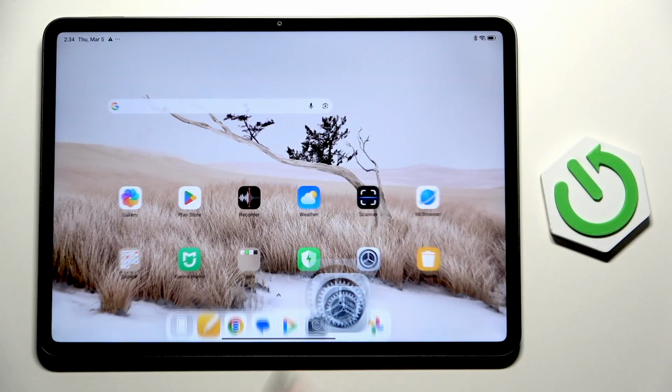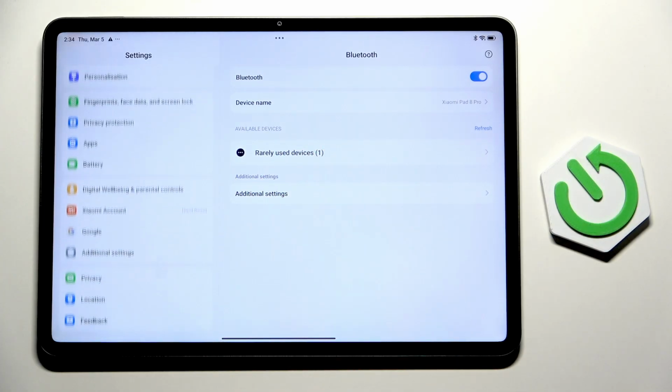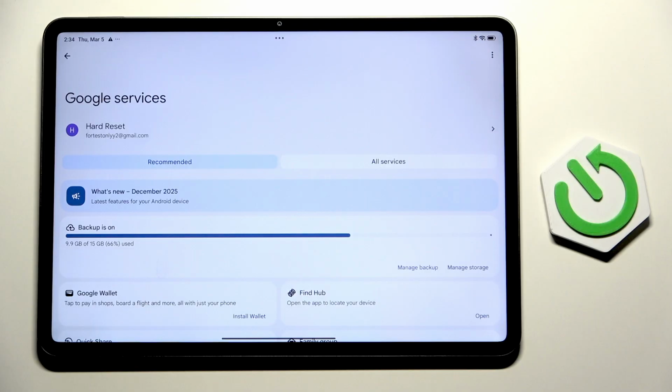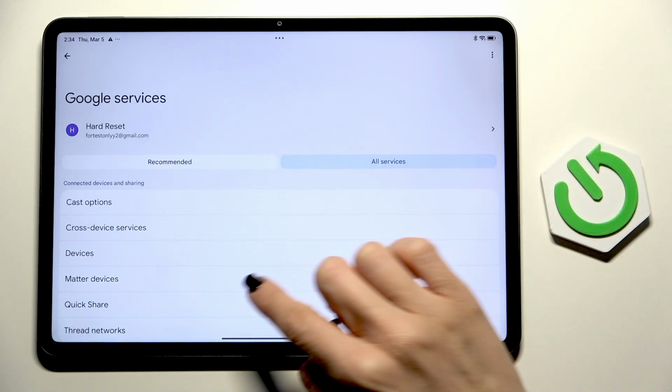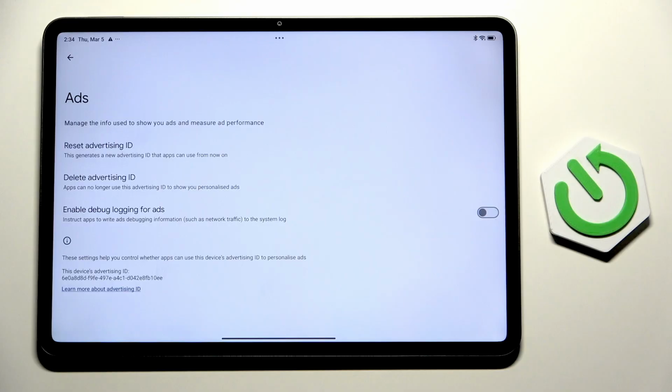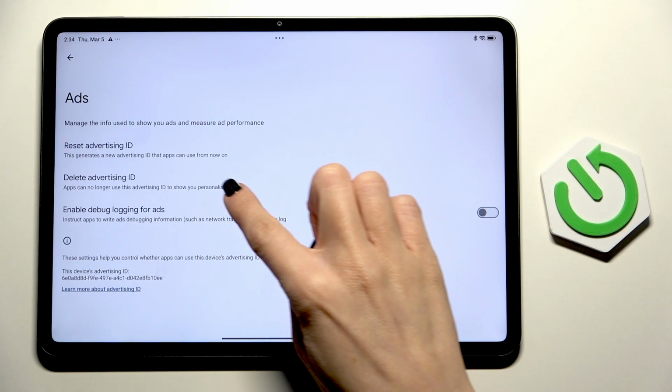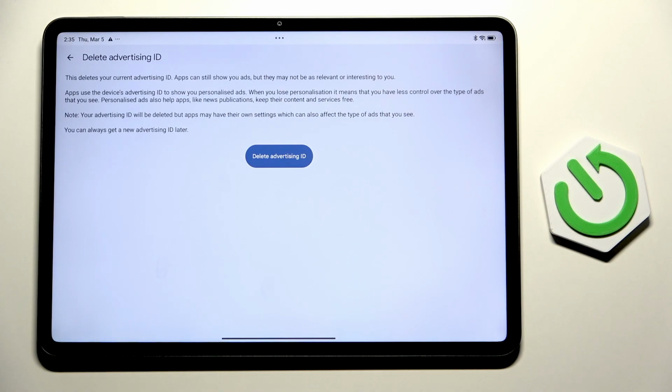So at first, open the settings, then scroll down and open Google. Go to all services and mark ads. And here you can either reset our advertising ID or delete it fully. So I'll recommend the second option, which is delete advertising ID.